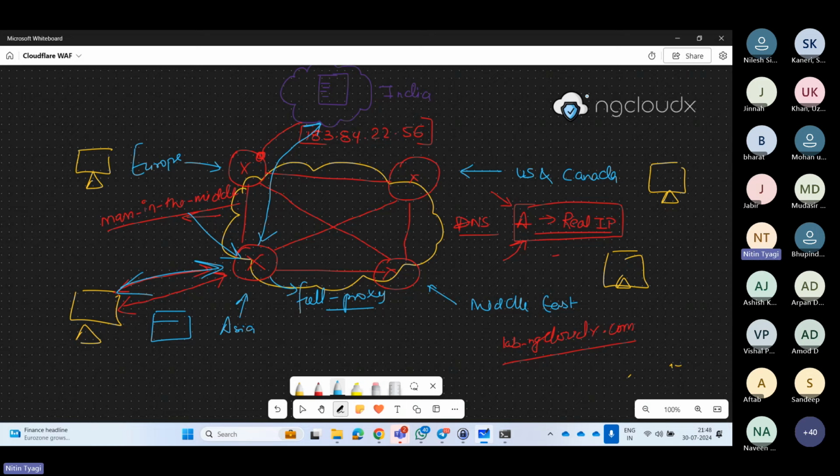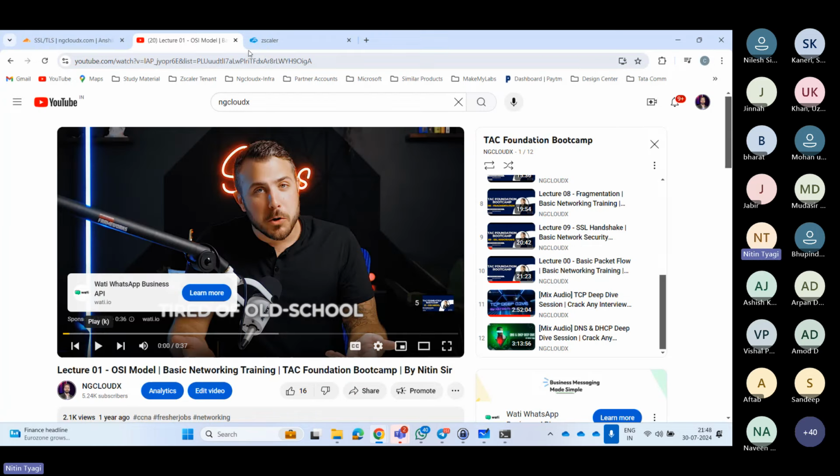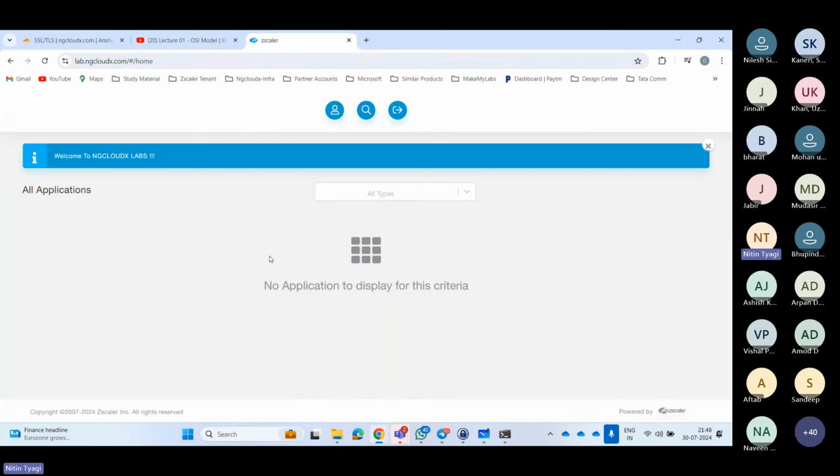If I will give you an example here, when you visit this lab.ngcloudx.com, there are multiple servers, 13 to 14 servers are there. That server farm is having its own DNS record. So when you enroll to the labs, as per your user ID, you get the server access. Only that server will be visible to your user ID. You will not see all the server farms.